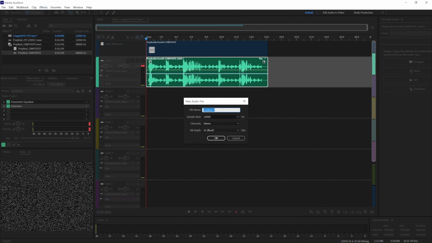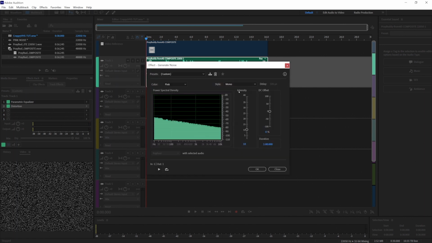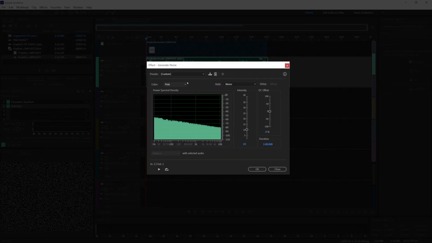Come up here and it brings us a new audio file. We'll call this Pink Noise. We'll keep the sample rate down to 2205. We'll change this to mono and change the bit depth all the way to 8. Let's go ahead and hit OK. It'll bring up this little dialog box. Under the color section here, make sure we have pink selected.